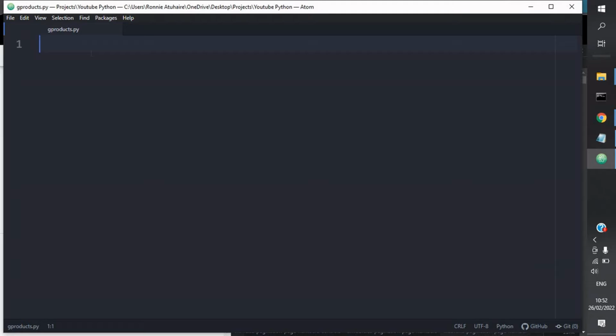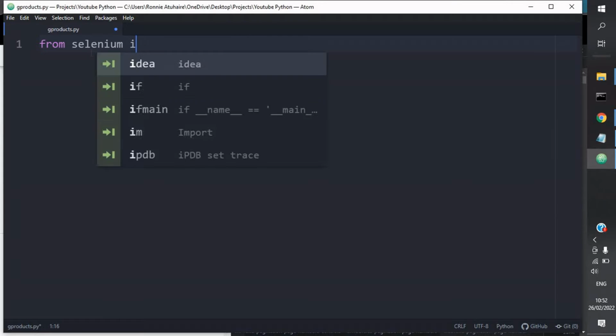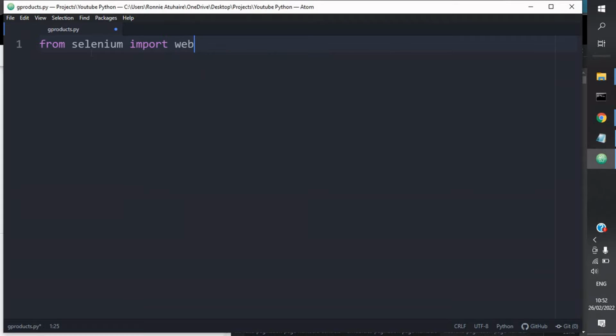To get started, we're going to be using our web driver, of course. So I've created my file. It's called gproducts.py. You can name your file anything you want. So from Selenium, we're going to import webdriver.